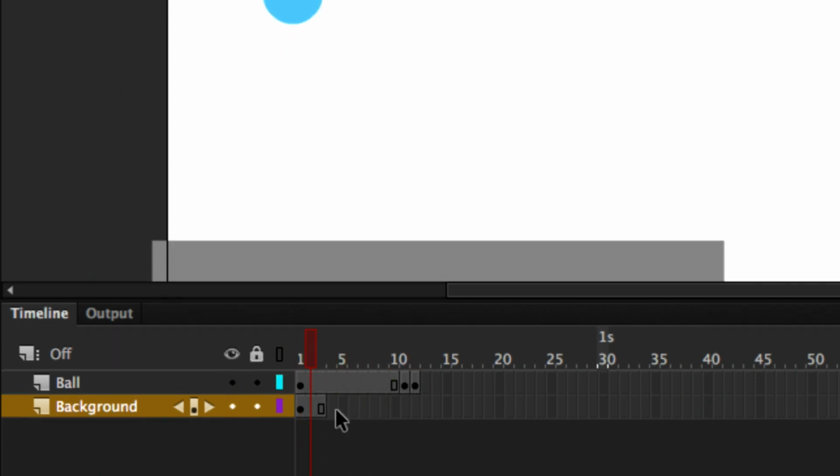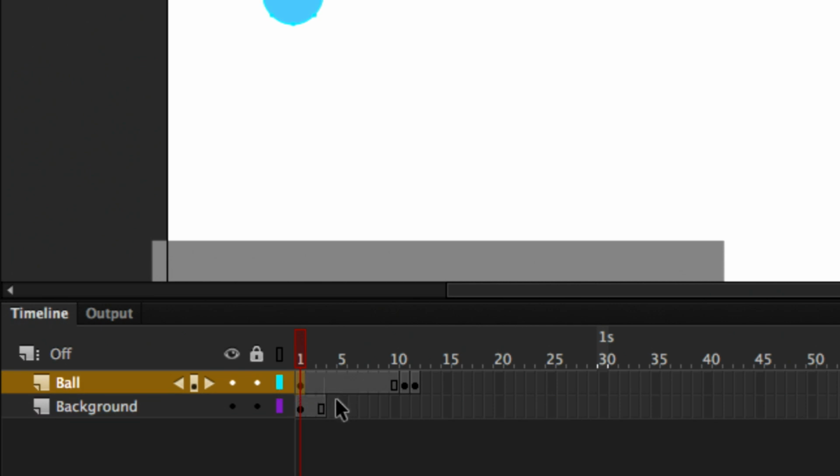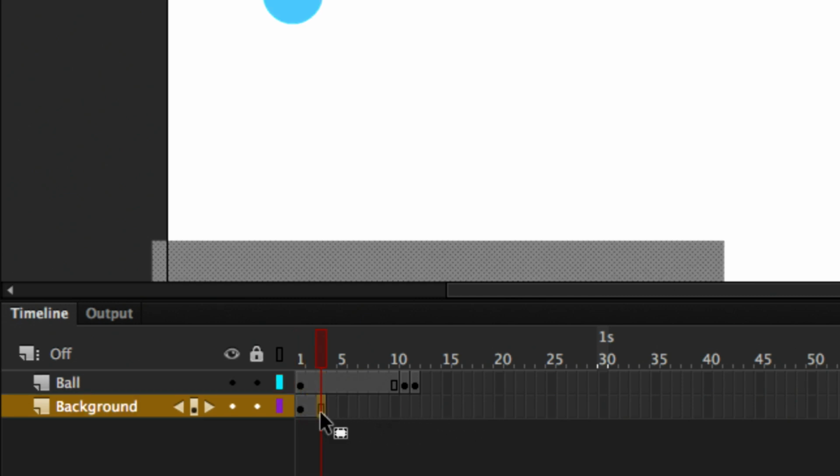Now, when I hit F5 on that first drawing on my ball layer, notice that it didn't extend out the bottom layer, my background layer. So what do I need to do to make sure that this gray bar is way over here? F5, yeah. I'm a big fan of F5. Just bloop, there it goes.